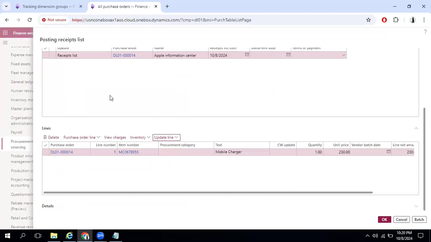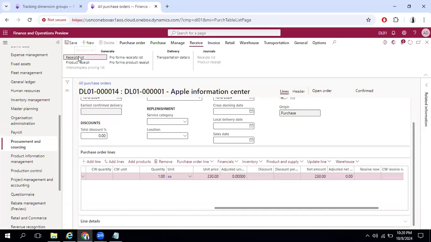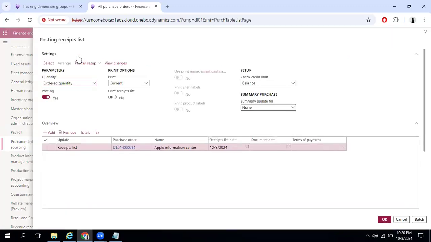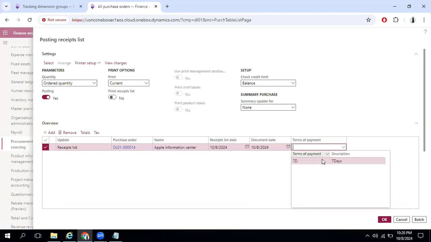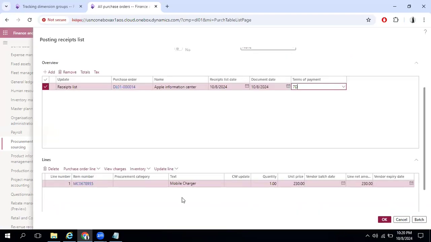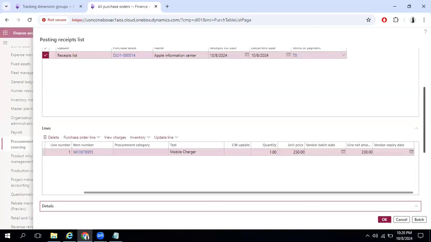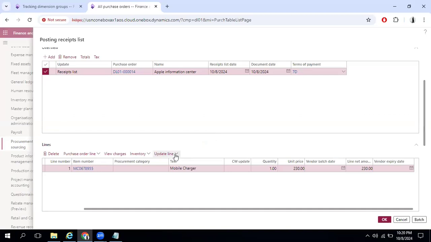Okay, let's go to the 1 minute. Here I think again I have clicked on the product receipt. Wait a second. I have cancelled it. And I will go to the receipt list. Okay, so this is the receipt list update. We are updating a receipt list under the product. So document date, terms of payment. Then we are going for the details. Under the details, you will go for the update line. Under the update line, you will click on the registration.